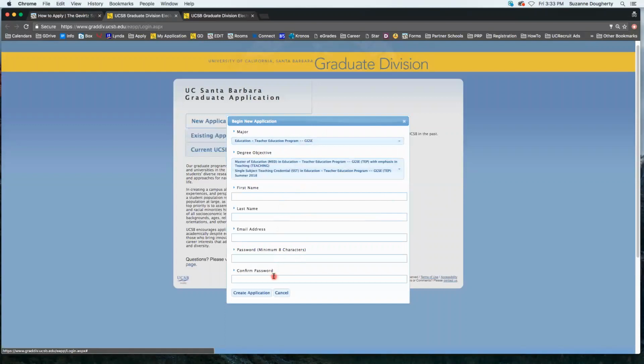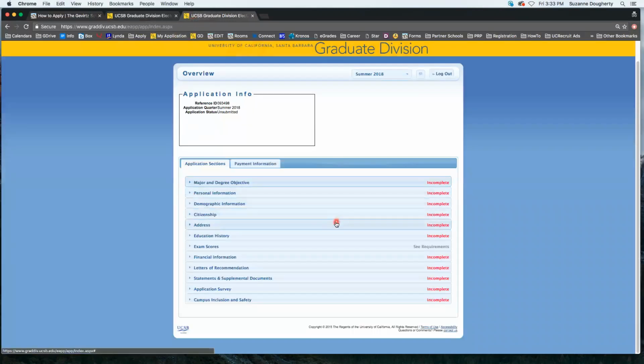Then you'll click on your personal information and create an application. We have one started up here. This is what it'll look like once you get into the application. You'll fill out your personal information, demographic information, citizenship and address information as best as you can. We're going to gloss over that. The bulk of the really important information comes in with this education history. And I'm going to pass it off to Suzanne.